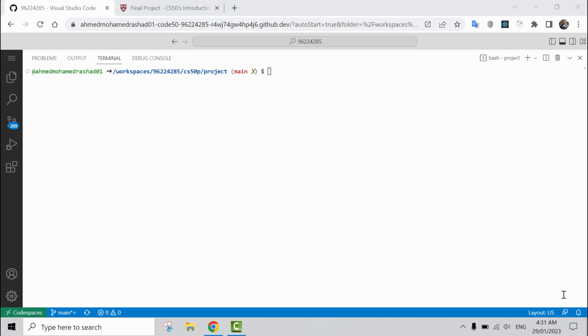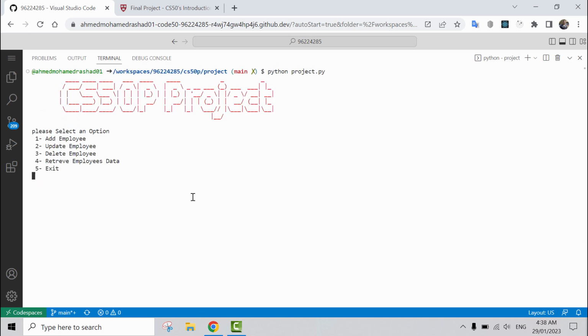I'm from Sharqiya, Egypt, and this is my final project of CS50P, Introduction to Programming with Python, Employees Data Management System. Now I will start to run the program in the terminal, python project.py. There are 5 options: add employee, delete, update, retrieve, and exit program.